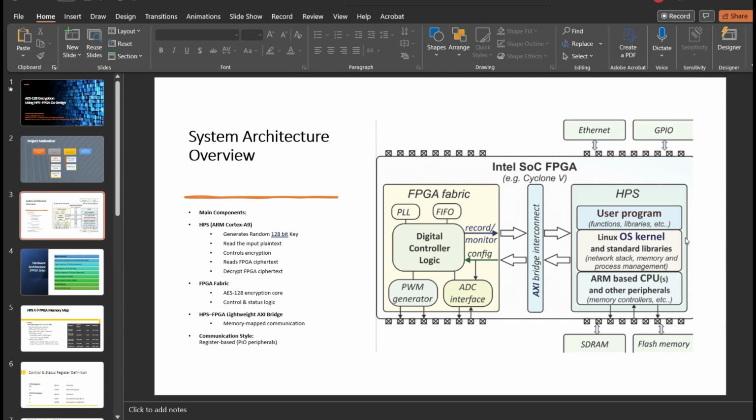To perform the communication between the HPS and the FPGA, we will see that later. We will add a parallel input output slave and connect the interface of those parallel input output to the AXI bridge, which is already connected to the HPS.